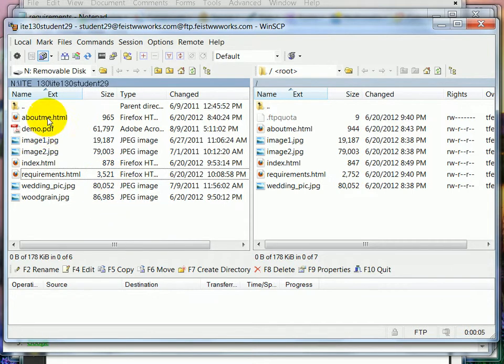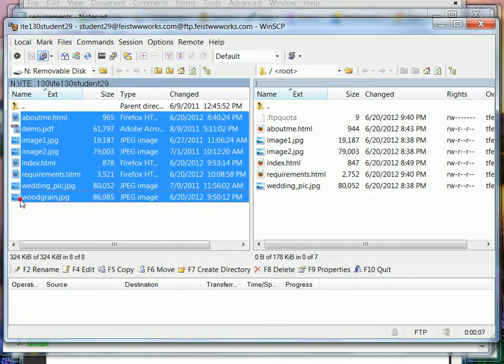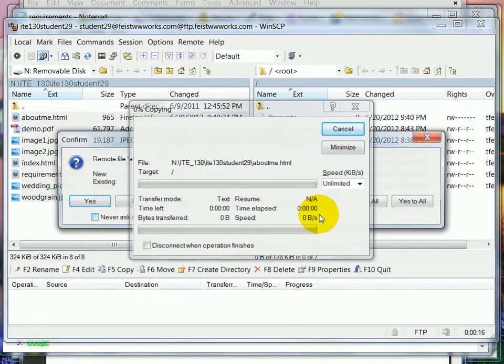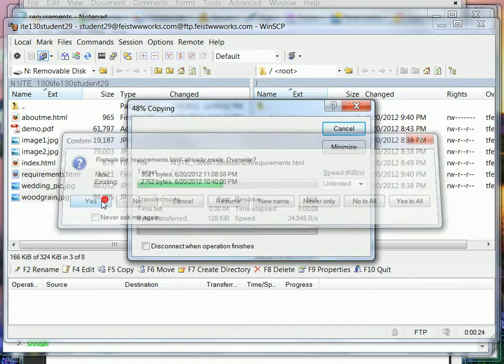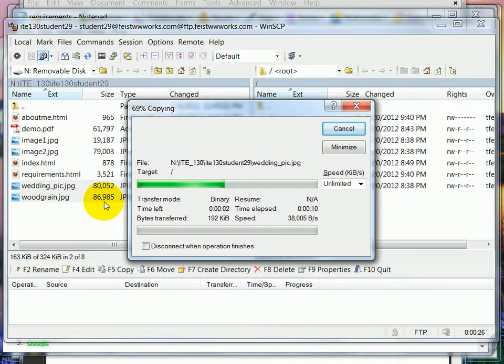And for my final submission, I'm going to take the whole shebang. I did that by clicking on About Me, then holding Shift and clicking on Wood Grain JPEG, and I'm just carrying it all over. Yes. Replace, replace, replace. Yes, yes, yes. Replace all these things.